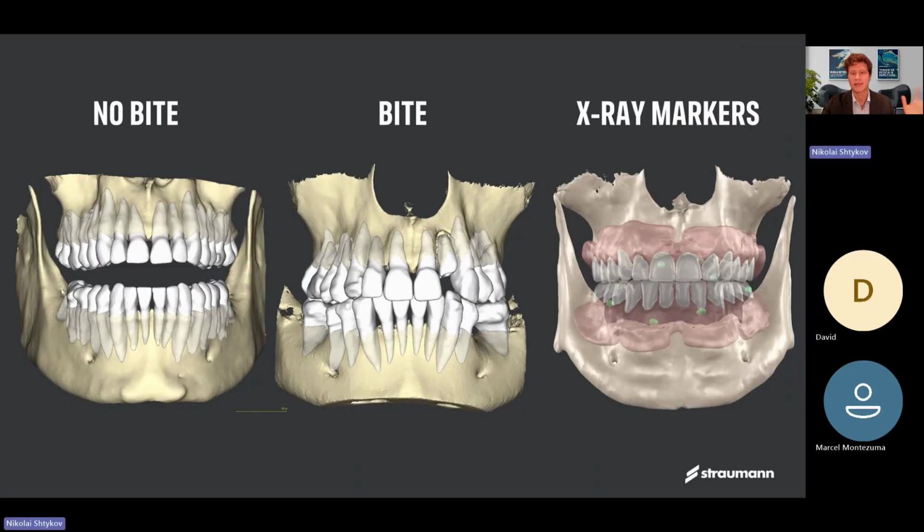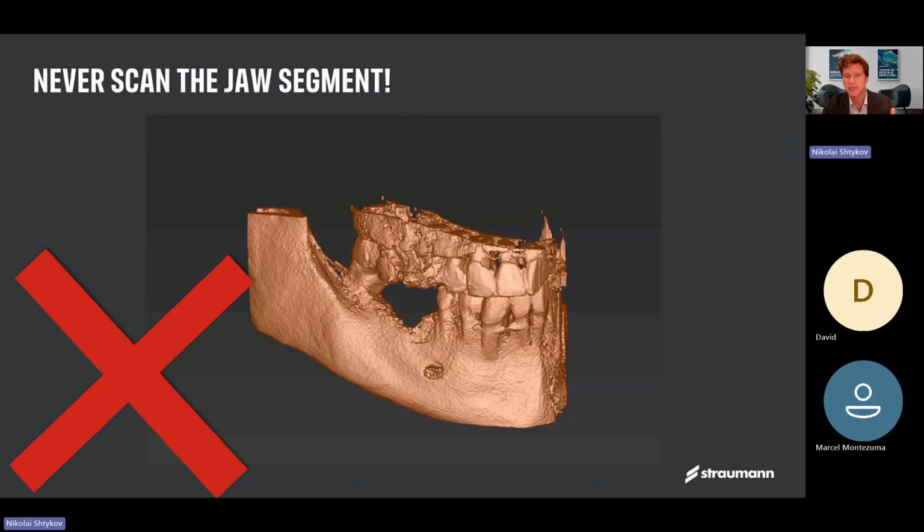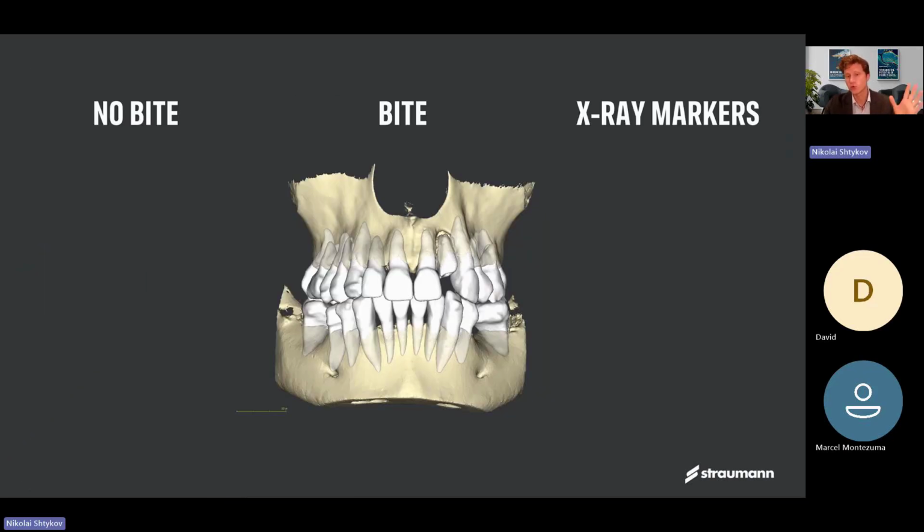And also scan alignment. If we have the data in the bite position, sometimes it is not so useful for us. It is still possible to go through this data and use it, but it is not recommended because you have more artifacts in this data, and it's usually more difficult to align our DICOM with the STL files. But it is possible, and the AI assistant can segment it easily.